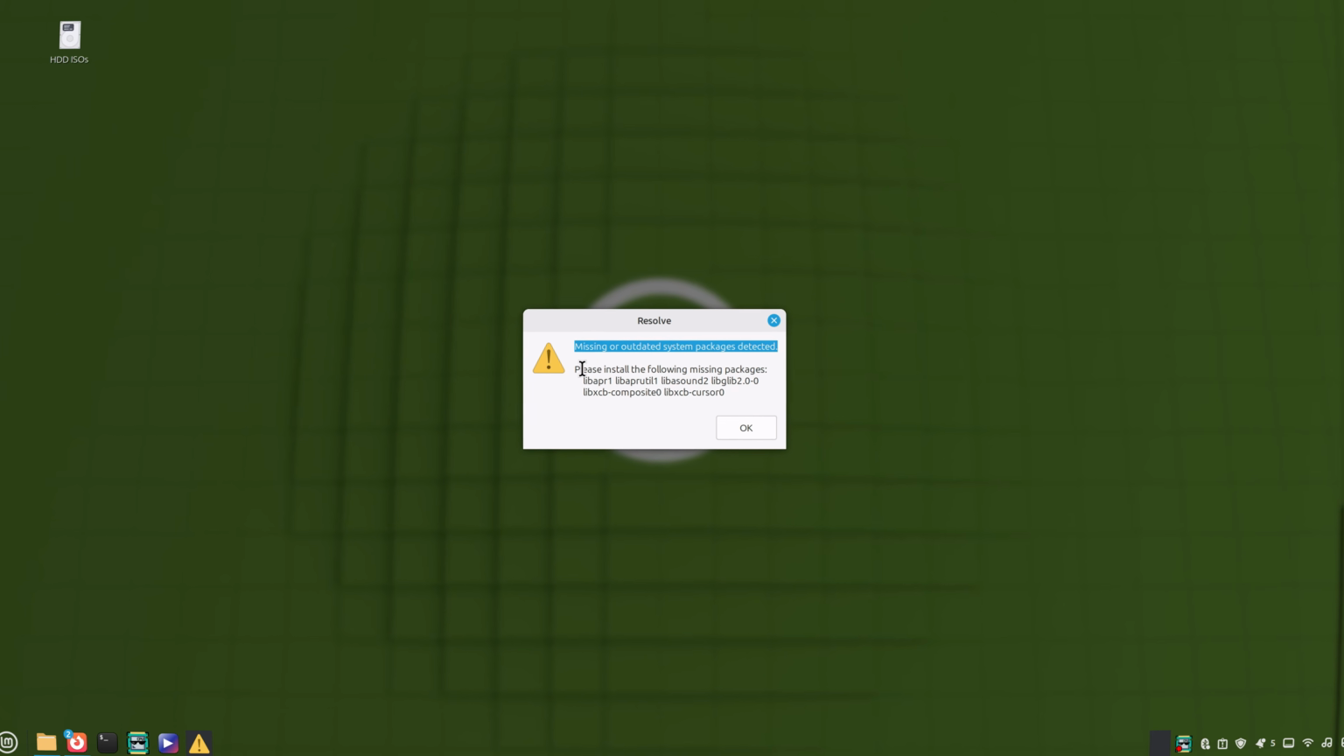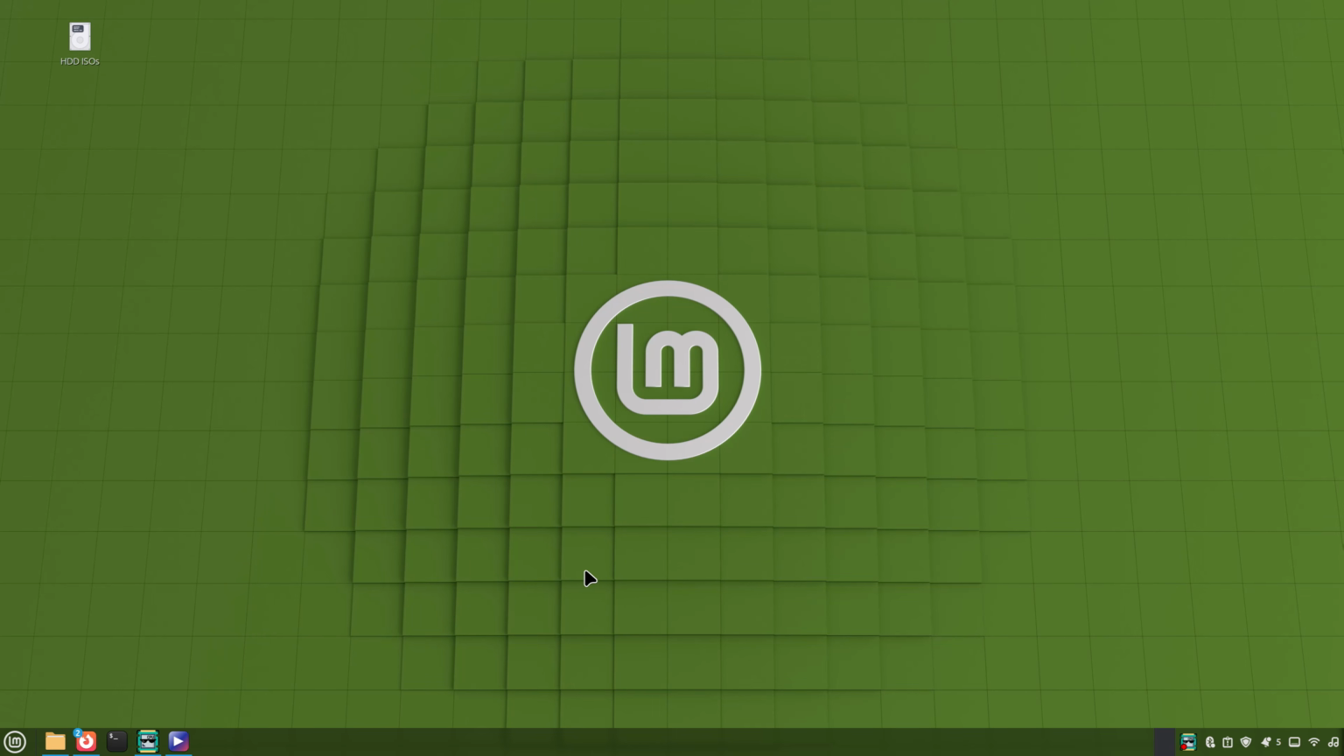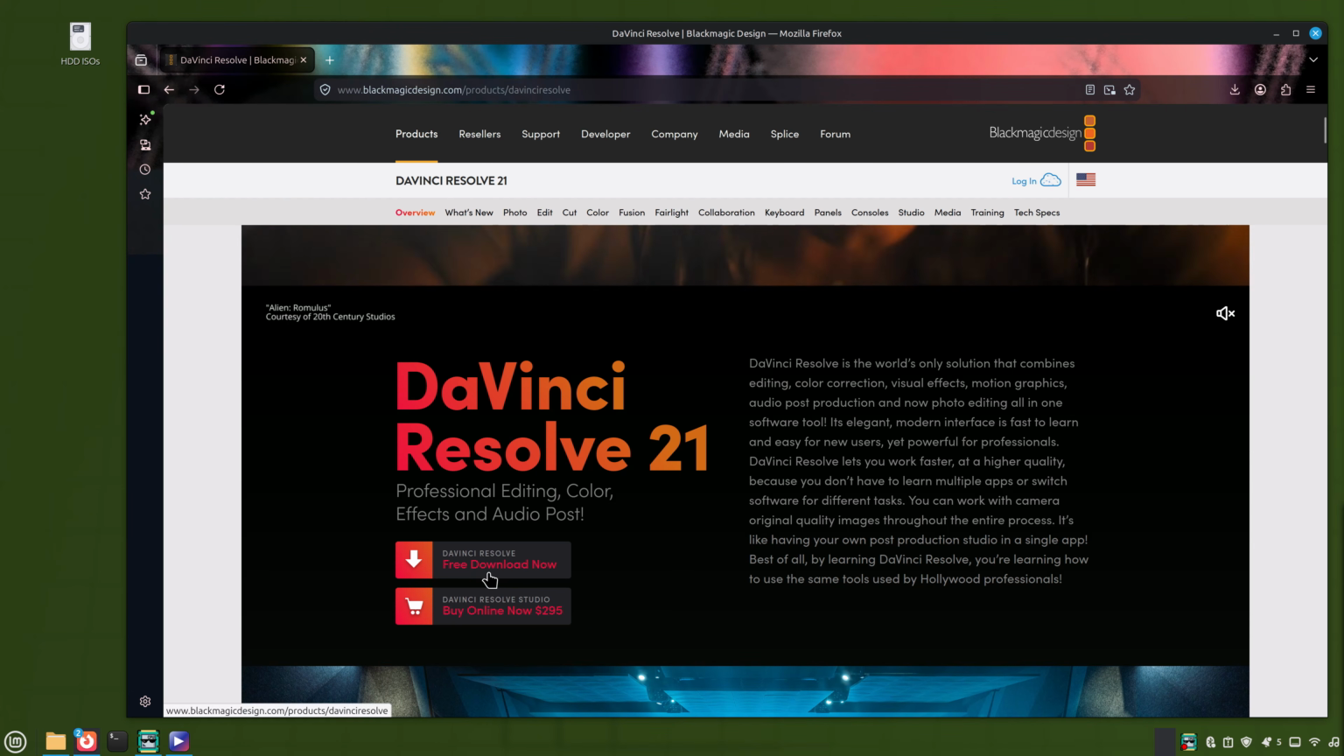If you've been trying to install DaVinci Resolve 21 on Linux Mint 22.3 and keep running into package errors, installation failures, launch problems, or tiny interface scaling on a 4K monitor, this guide will walk you through the exact workaround that got DaVinci Resolve 21 fully working on my system. Let's start from the beginning.